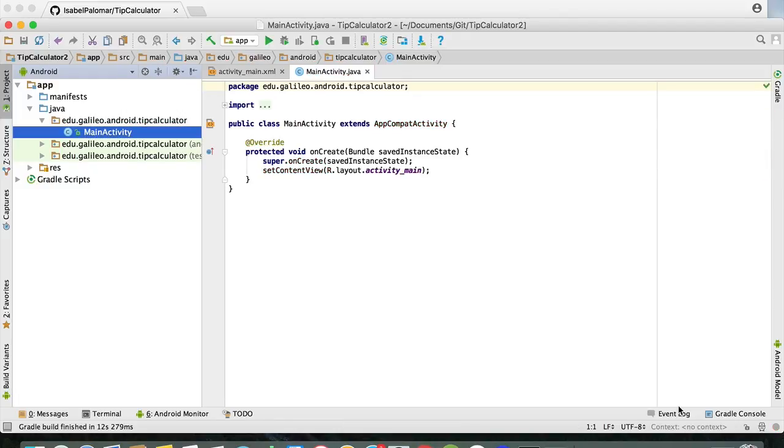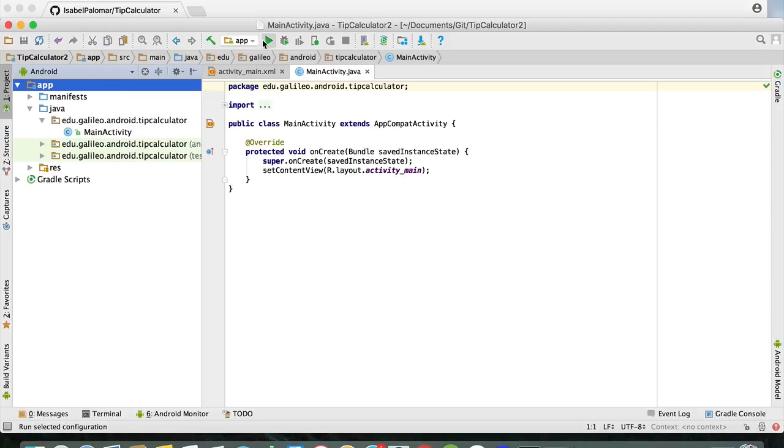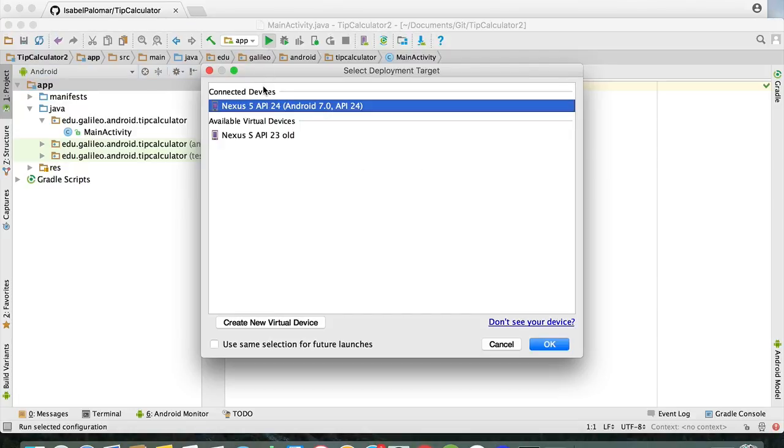Now we have the basic setup for the application, so we can go ahead and run the app just to see if everything is working as expected. To run the app, we need to click this icon. Now we need to select the device or the emulator. I have one Nexus phone, I'll use that and click OK.